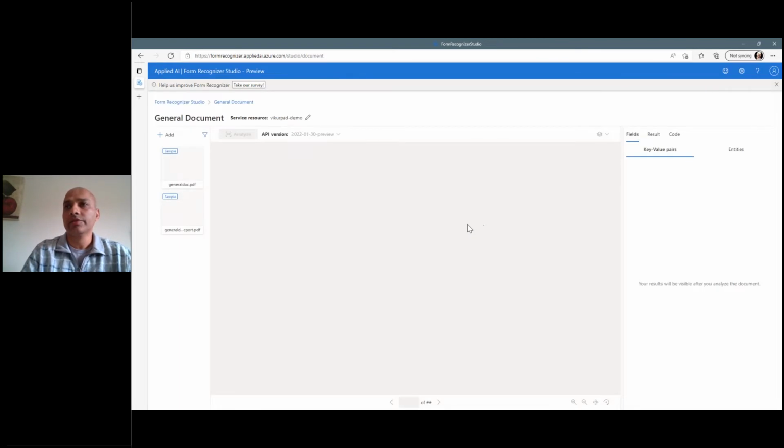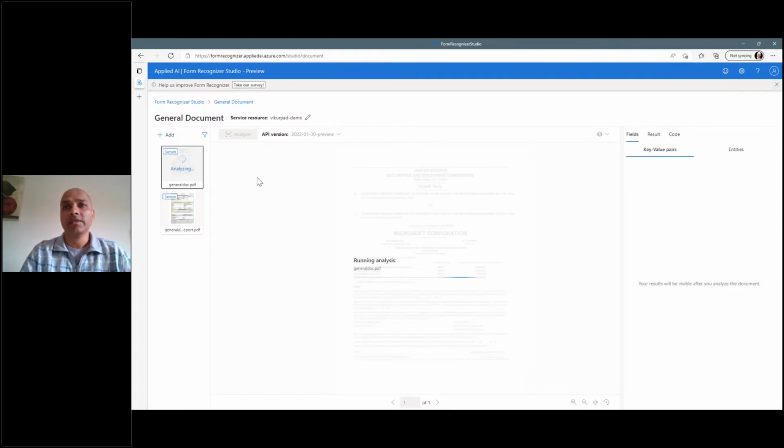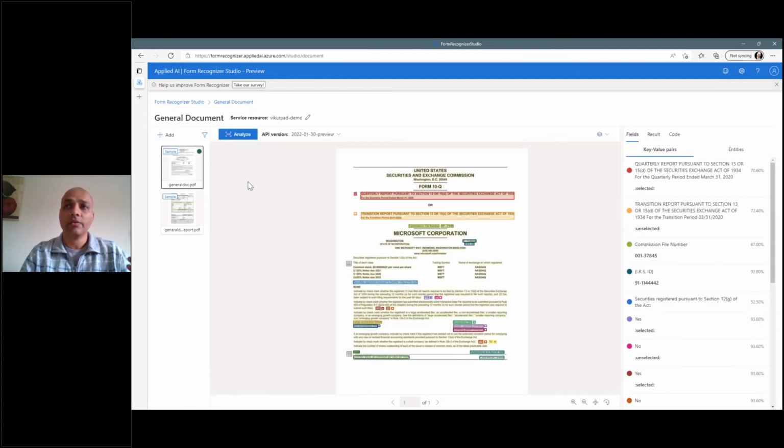I can also show you the general document model really quick. Again, the general document model is similar to the layout model, but in addition to all of the things that the layout model extracts, it does a few additional things. The core capability here is that it is able to extract not only the tables, selection marks and so forth, but it also can extract key value pairs from a document.